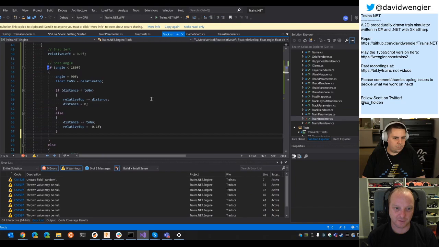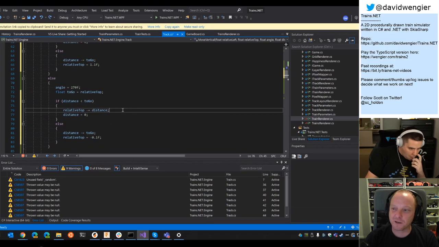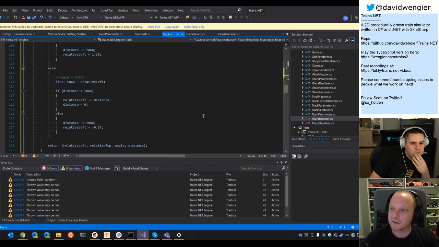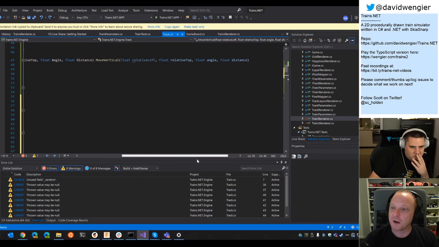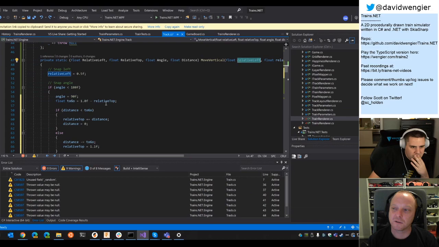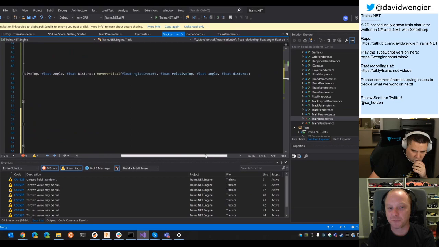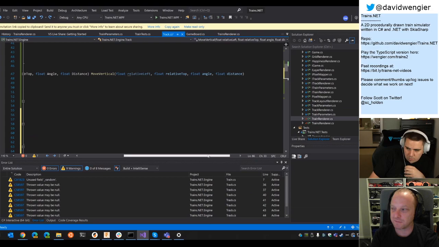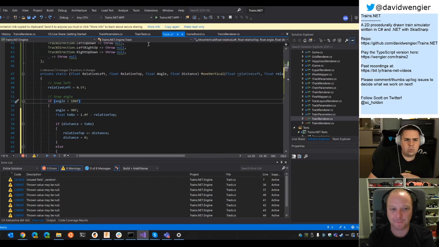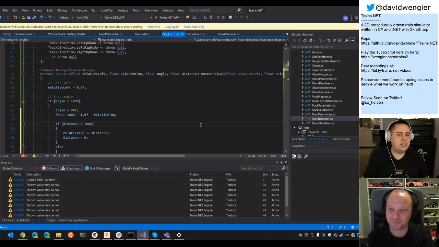But it still doesn't explain why it's visually moving from right to left. Left, top, angle, distance. Oh, wait, hang on. Relative left, relative left. We are rotating. So no, we're adjusting the top, but then we rotate 90 degrees, so that now is left to right. Oh, no, we should be rotating. Yes, you're right, in our rendering. Wow. Okay, we've got our order of operations out of order.